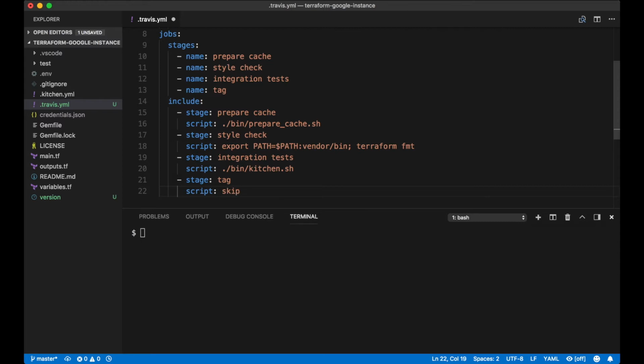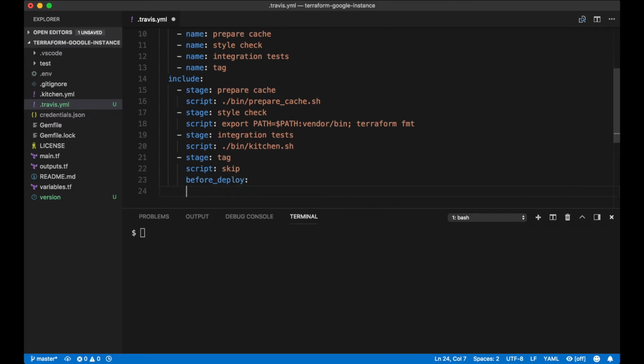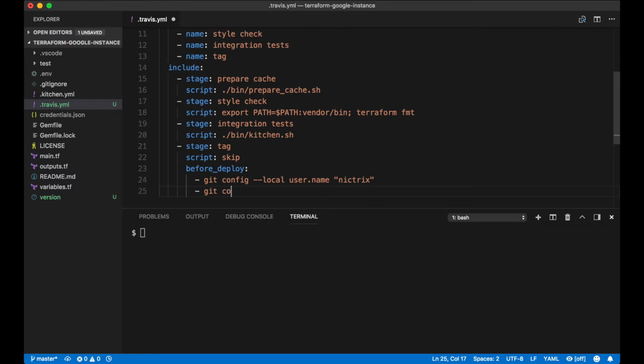So here, Travis CI item is skip. We don't need to actually run a script because we'll be doing a deploy instead. So for git tags, I need to make sure there is a username. So I'll just put my username from GitHub. And then there's also a user email so that our commits come back successfully.